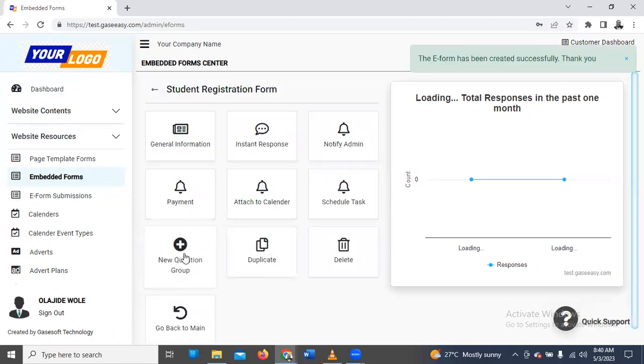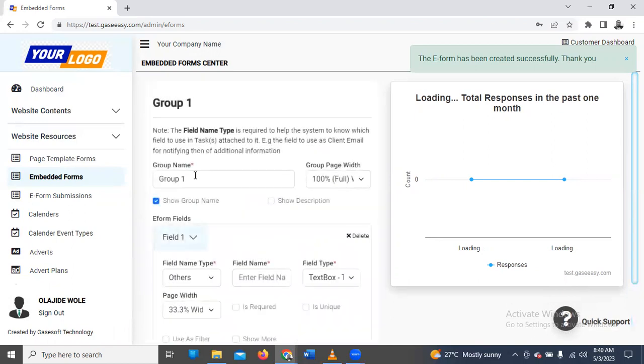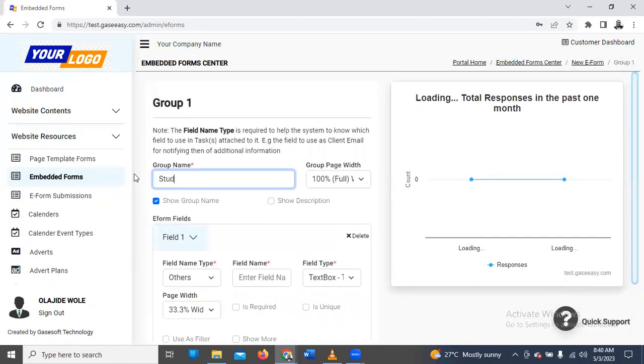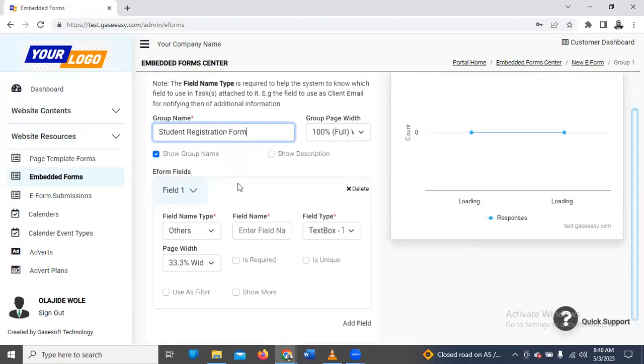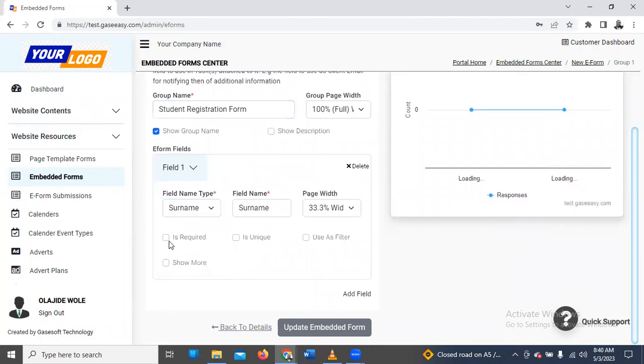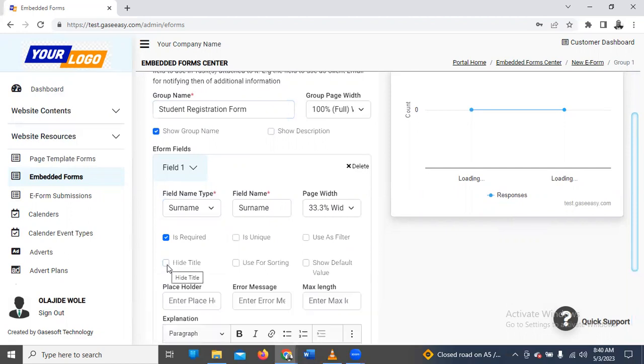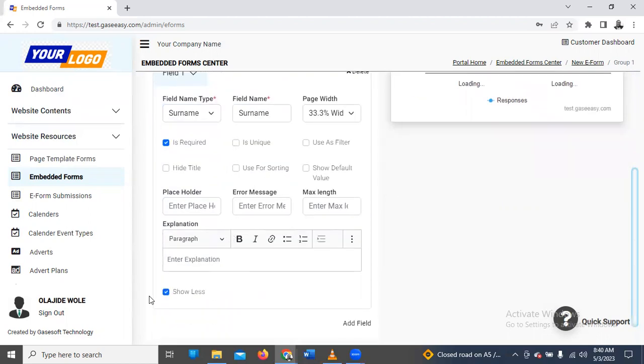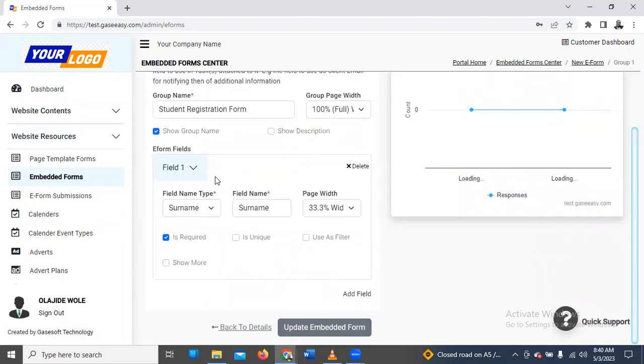Next thing you need to do, just like we usually do, is to create your new question group. Click on manage. Let's call this also student registration form. Then let's add some fields, just the way we add our fields. So the first field we are adding is the surname. You say it's required. You can show more, add some other, or show less. So we'll say it is required.